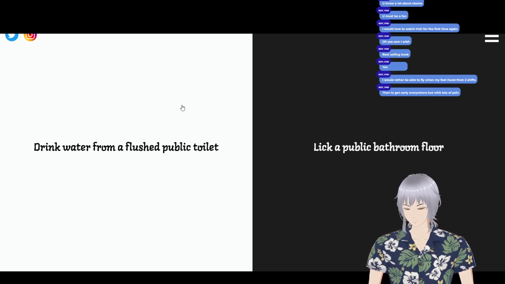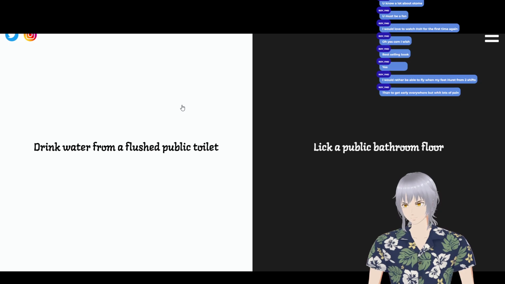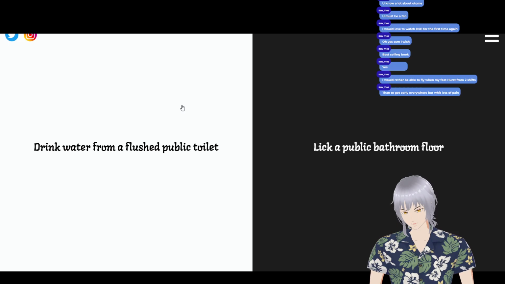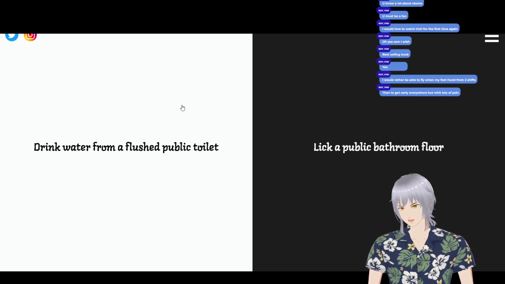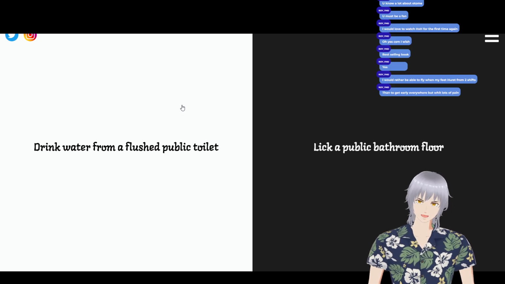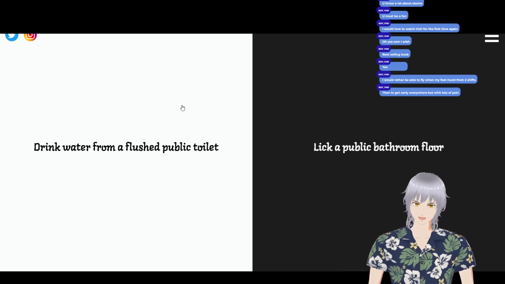Because people can poop on the floor too. There's for sure people who poop on public bathroom floors, or the toilet overflows for one reason or another and the poop gets there anyways. So licking the public bathroom floor is more akin to licking the toilet bowl, versus when you drink the water from the flushed public toilet, there might be all that grime and grossness in there, but there's less of a chance of the grossness. It seems in my mind a tad bit cleaner. Maybe I'm crazy though. Wouldn't be the first time.